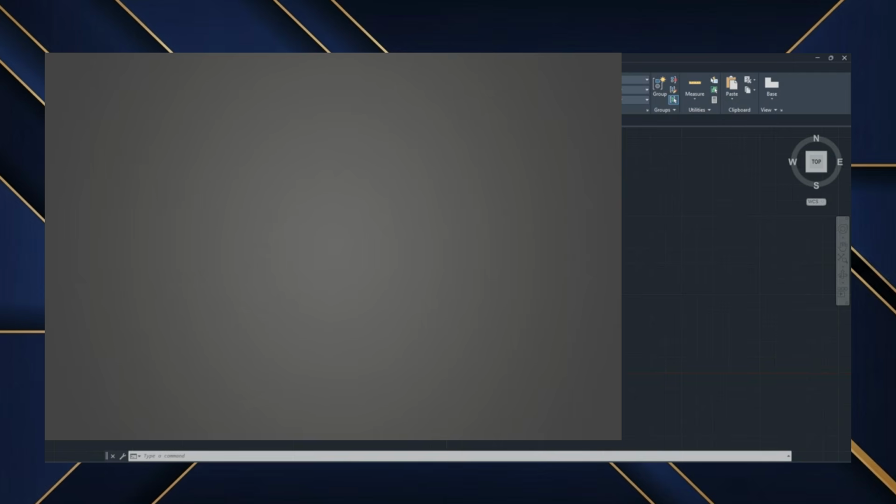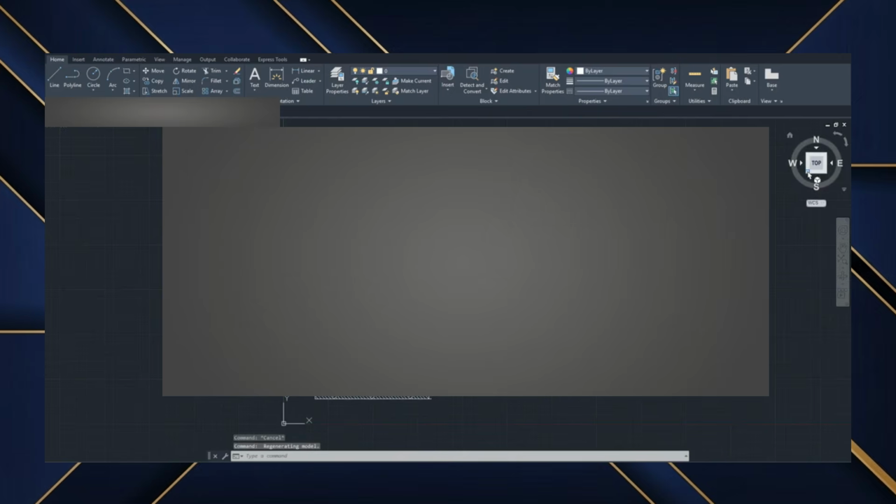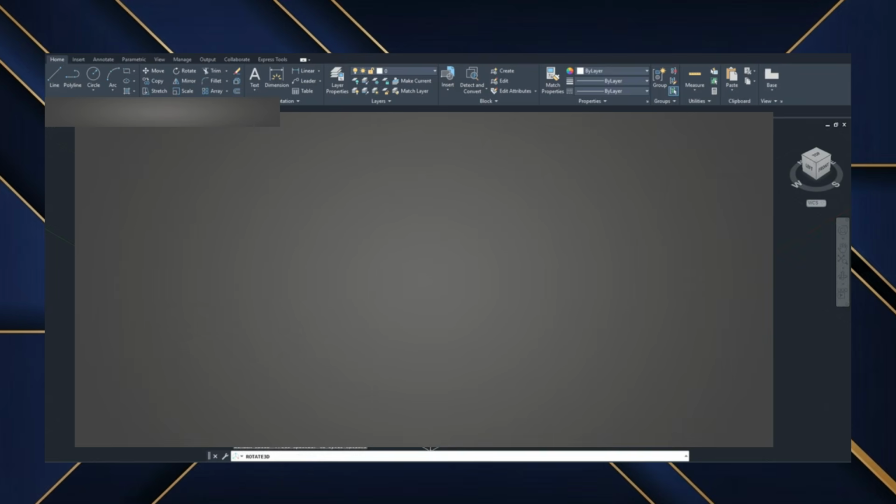In this video, I'll show you how to use the 3D rotate command in AutoCAD to rotate objects accurately in three-dimensional space. First, switch to a 3D view, such as an isometric view, so you can clearly see your model from different angles.